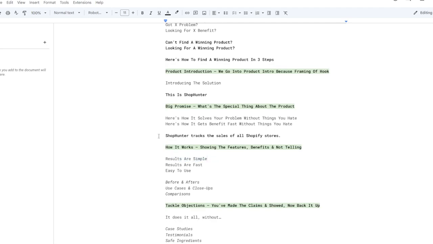when we're showing how Shop Hunter works to find a winning product and why this is so special and important, we're going to show use cases. We could show comparisons. We could show before and afters. And what we're trying to get across is that it's simple to use. It's fast to get your desired results, which is finding a winning product. And it's easy to use. So results are simple to get, easy to use, same thing.